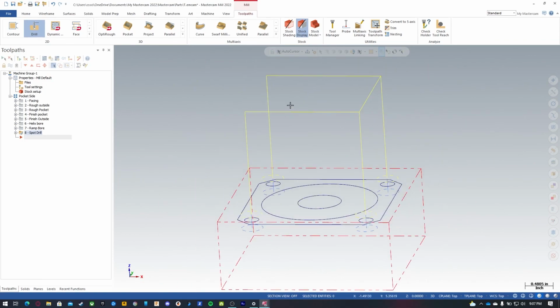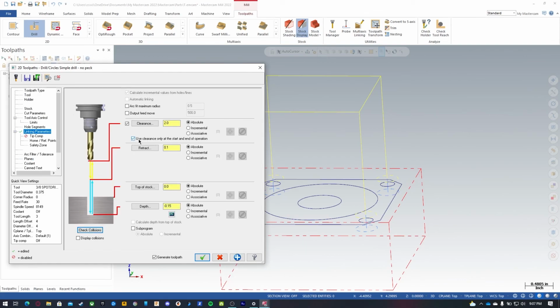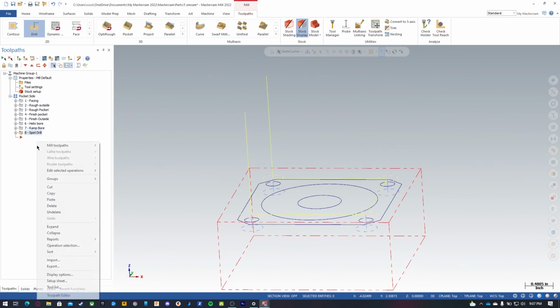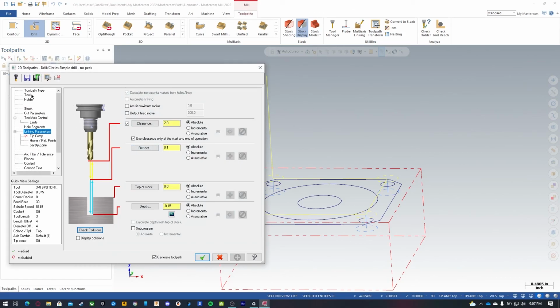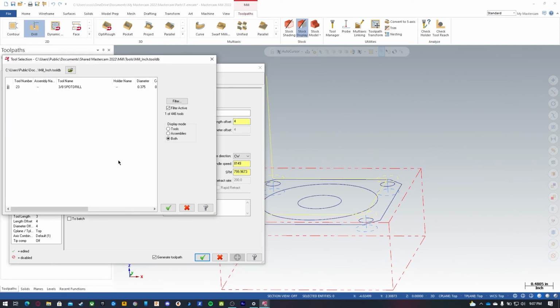Now we have some holes. So these rapid motions, we can change in our linking parameters to use clearance at the start and end of the operation. So now it just rapids up and over to each hole and then back up. So we've spot drilled. We've even counterbored. So now we're copying and pasting this operation and then just changing the actual tool and the depth. So we'll go up to Tool and we'll add a 1/4 inch drill.